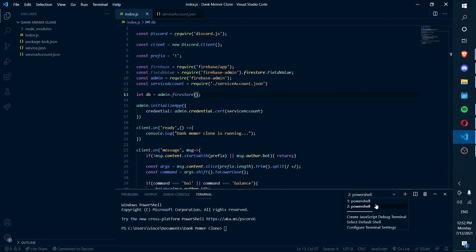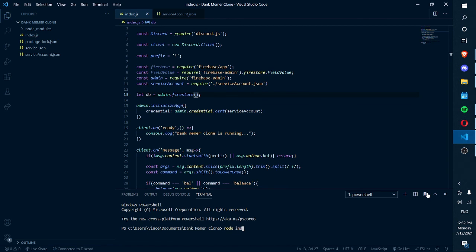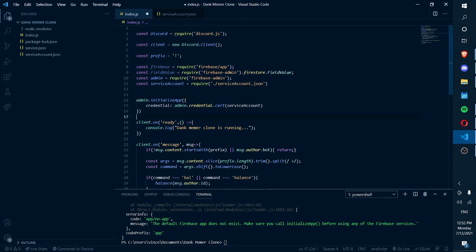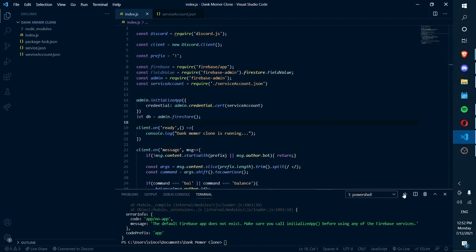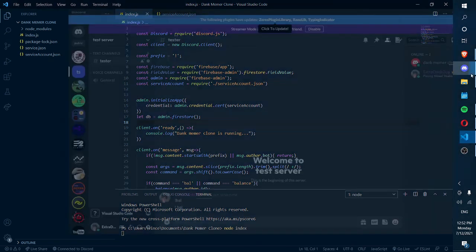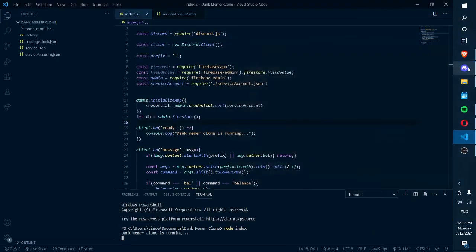So now we can create a new terminal, delete this one, create a new terminal and delete that one, and type node index. And we got an error here. We should actually move this down under initialize app before we call any Firebase services. So now we can just delete that and type node index. And finally, if we do exclamation mark bal, it should work.